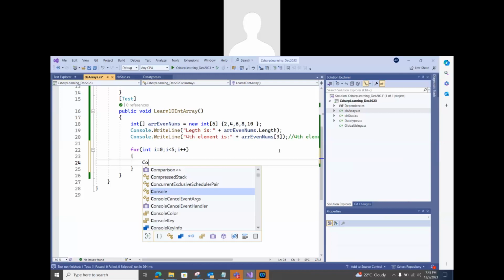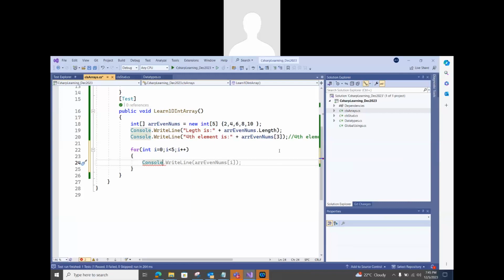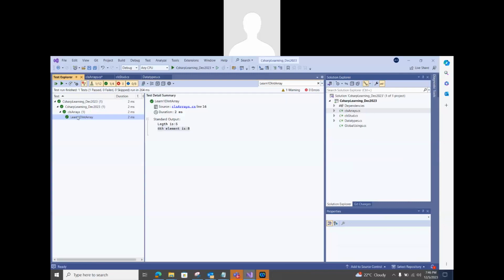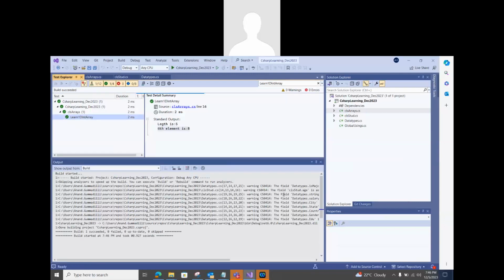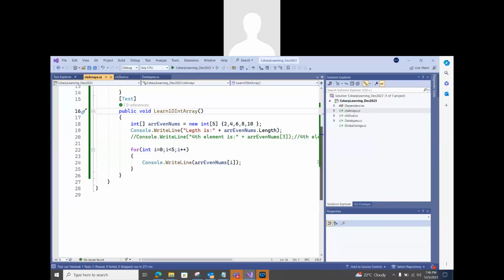Now, what do we need to print? Console dot write line, array even numbers of i. So now I am commenting out this one. We will run. See? 2, 4, 6, 8, 10. Is it clear? Okay. Is it clear now?